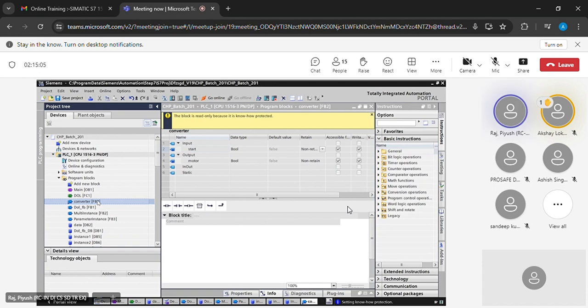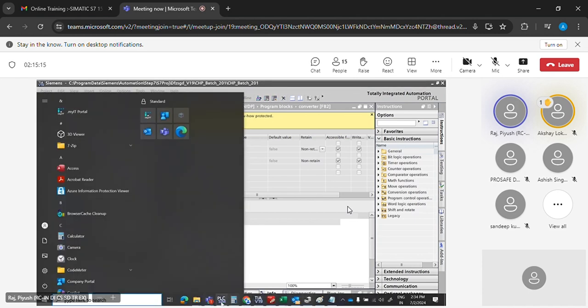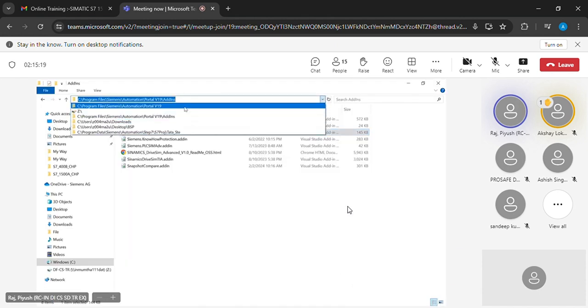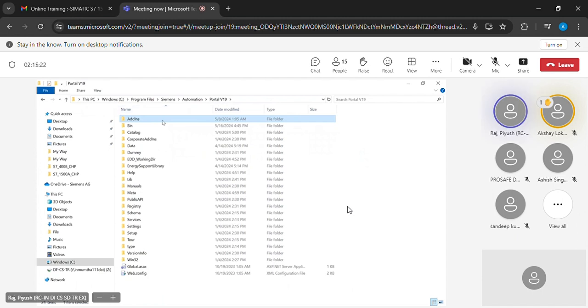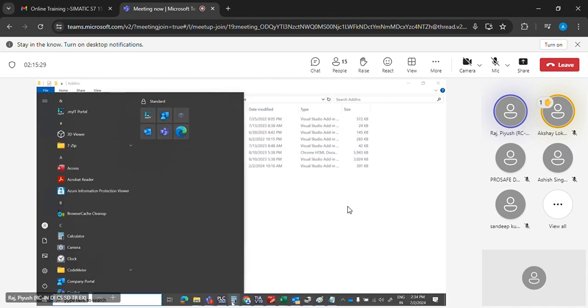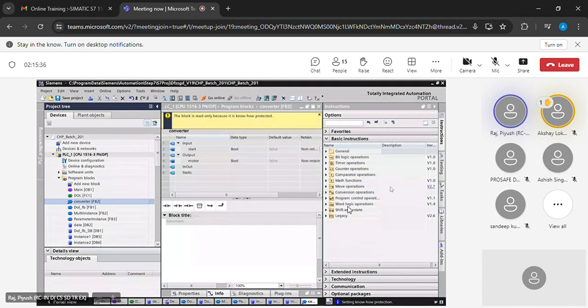So either both options are permissible. You can convert FC to FB or FB to FC. The only thing you need to do is add that file in the add-in folder. Add-in folder will be available over here. So in the add-ins, you just have to bring it here and copy it. Once you have copied it, that will be available in your add-ins folder, and once it is available in the add-in folder, you can simply activate that particular add-in and then you can use it freely.